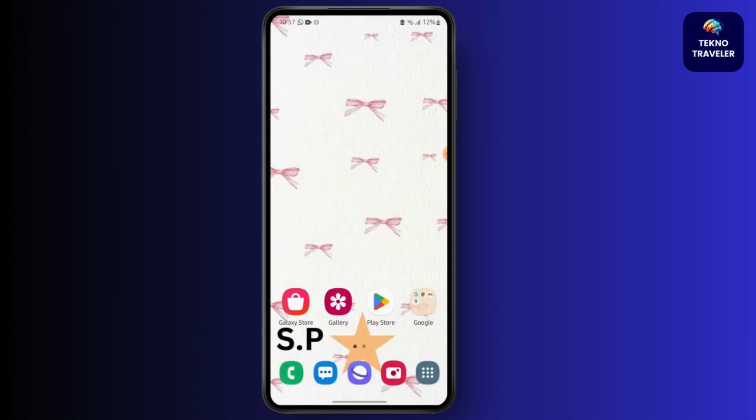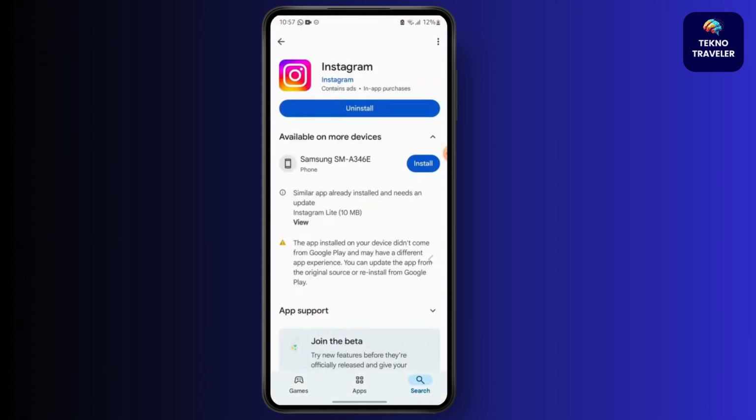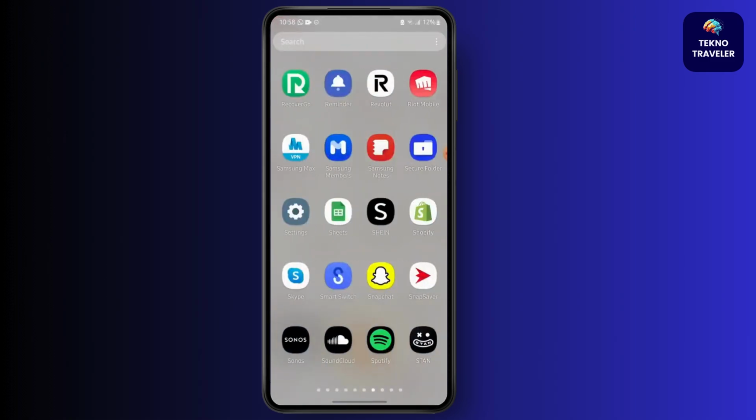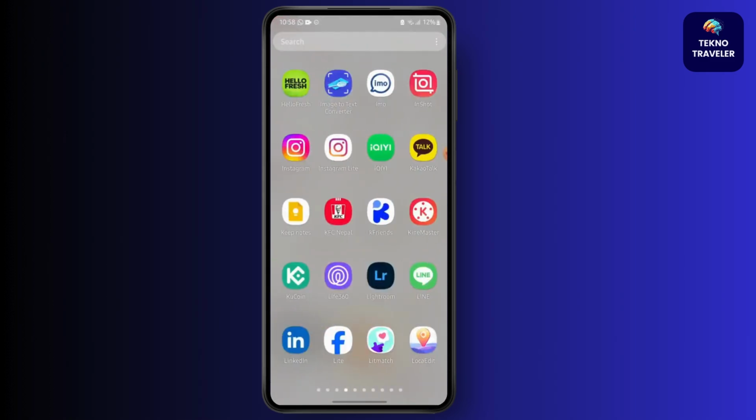First thing, what you will have to do is make sure you have the latest version of Instagram on your phone, whether it is your Android phone or an iPhone. Go to the Play Store or your App Store and search for Instagram. If there is an update button, simply tap on it and get the latest version of Instagram.